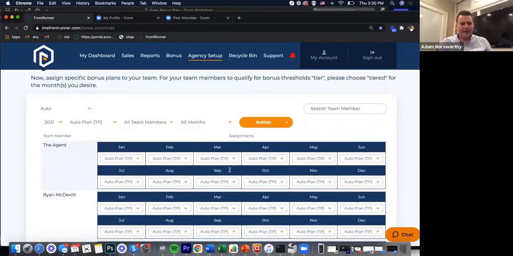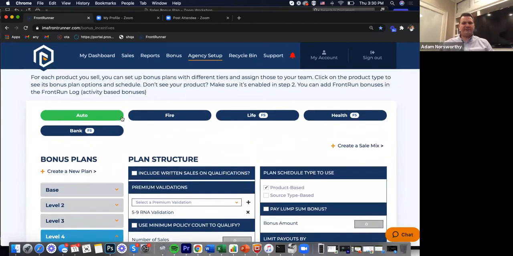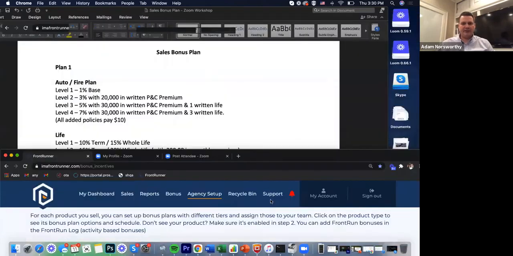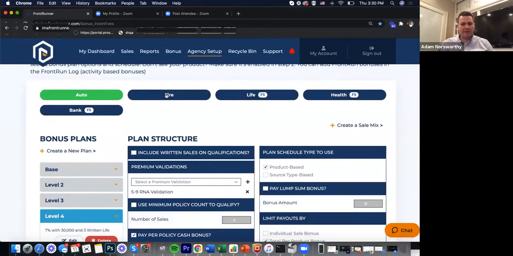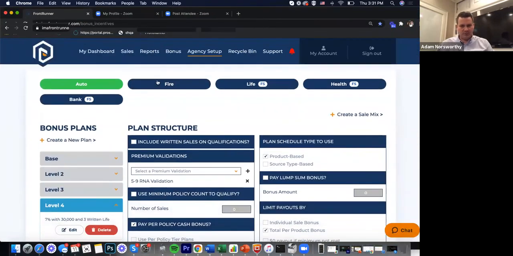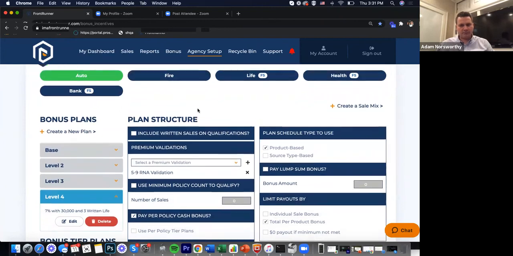Easy as that. Now, I'm not going to build out the fire plan now, because the fire is going to be exactly like the auto, right? But you would want to make sure to do fire as well so that you have your auto plan, and you're going to build the fire plan out in the exact same way. All right, so that's how you build those levels.